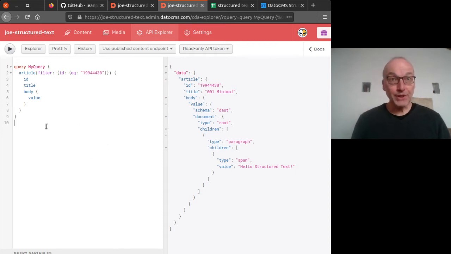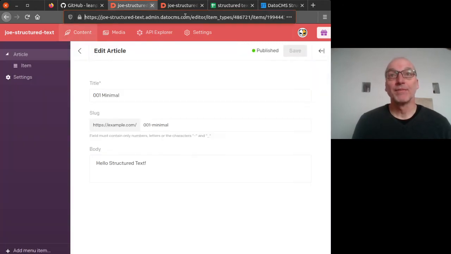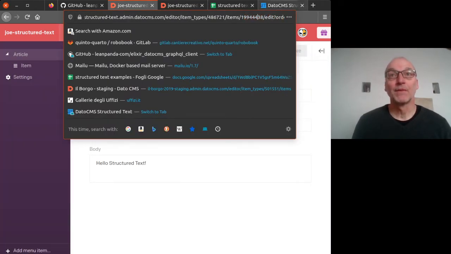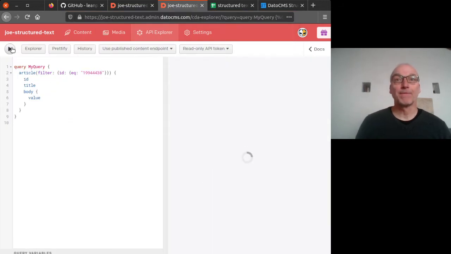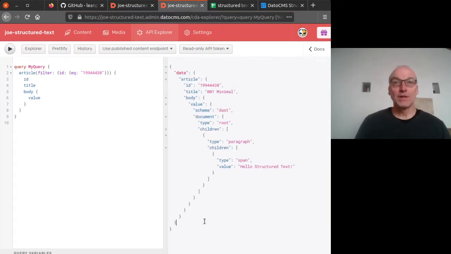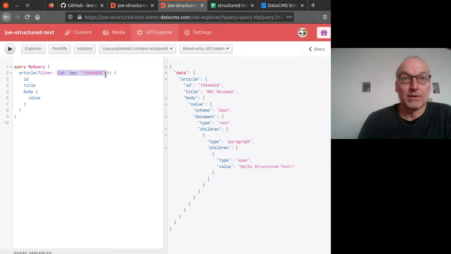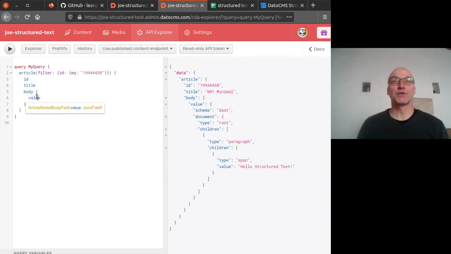Now, I've already got a query ready here. I'll show you how to build that in a minute, but we've got the same ID here. And so if we run this query, what we get is quite a lot of data. So let's have an initial look to understand how these two parts work. We're querying for an article with a specific ID. Okay, and what we are asking for is the ID, the title, and the body. But for the body, because it's a rich text field, we need to ask for the value, and the value is the bit where we get all of the structured data.